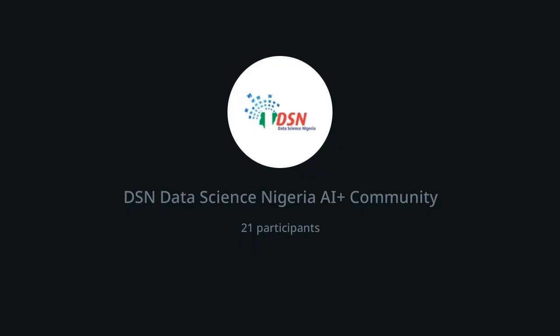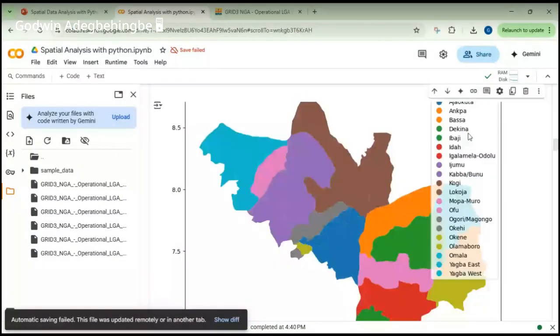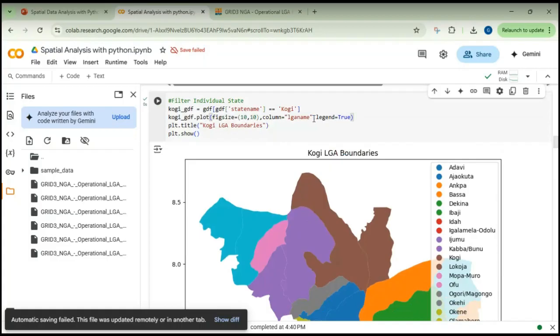We get this visualization. And you can see the legend that has, based on the column, this is Yagba West, this is Ogori, this is Ampa, different colors just to represent it. And if you don't want the legend, you can just comment it out.